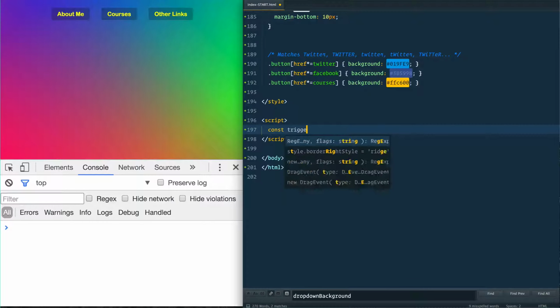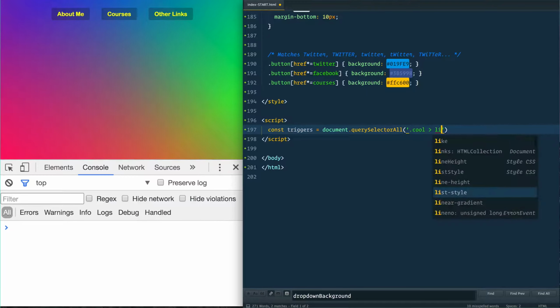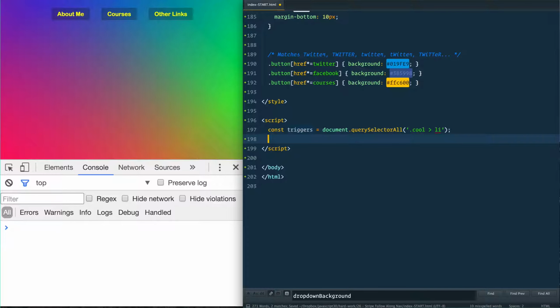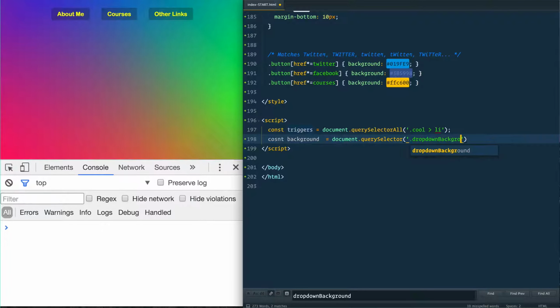So say const triggers equals document.querySelectorAll, and we'll say .cool > li, and that's going to be all the direct descendants of that cool that are a list item. And then we also need to grab the drop-down background, which is that white div. So we'll call that background. Make sure that you use only querySelector here because we don't need a NodeList. We need just one element.